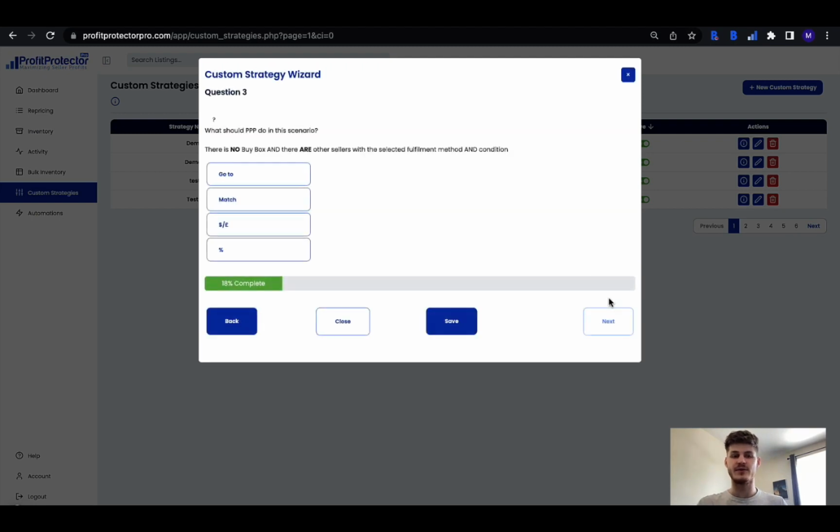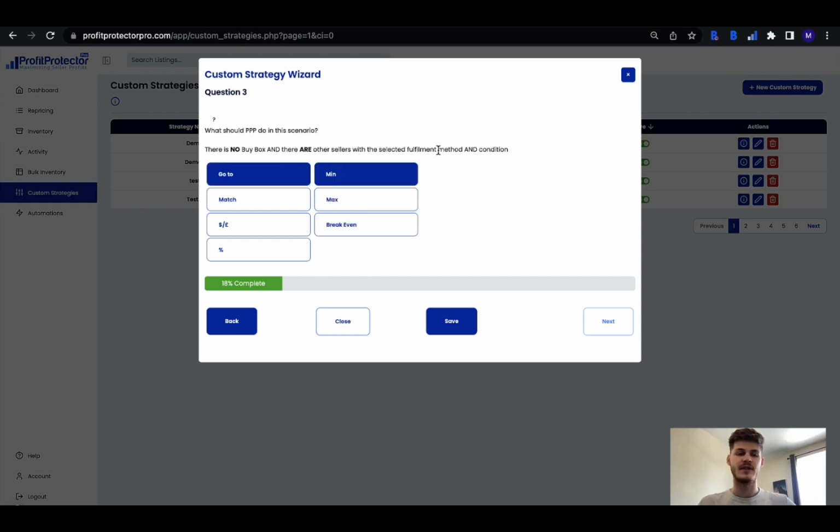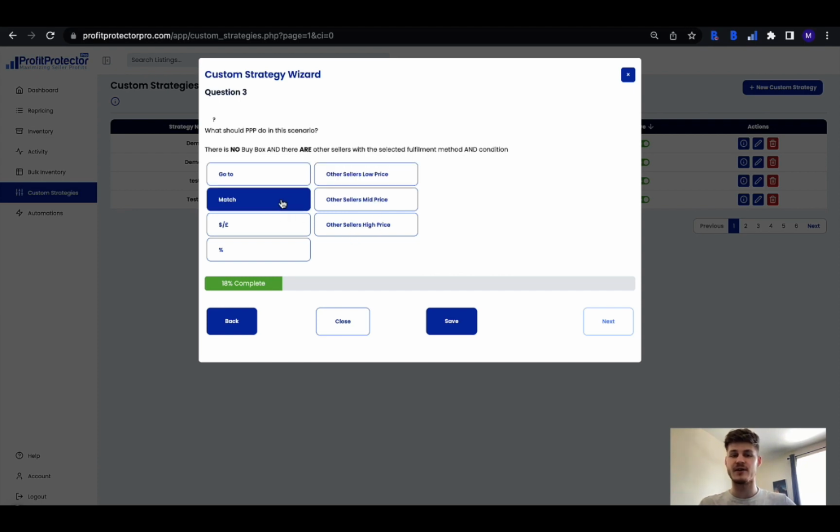Then it's going to walk you through some scenario questions. So there is no buy box and there are other sellers with a selected fulfillment method and condition. So the answers to the following few questions will be the same. So you just need to choose what it is that you want Profit Protector Pro to do. So you can either go to the minimum price, the maximum price, or your break even. You can match another seller's low, mid, or high price, and you can choose if that is the FBA seller's mid, low, or high price, or the merchant fulfilled sellers.